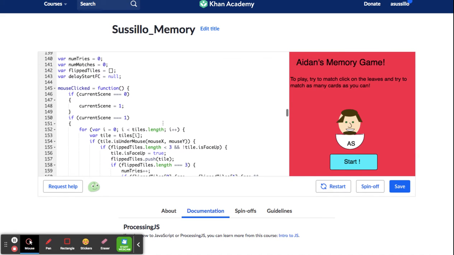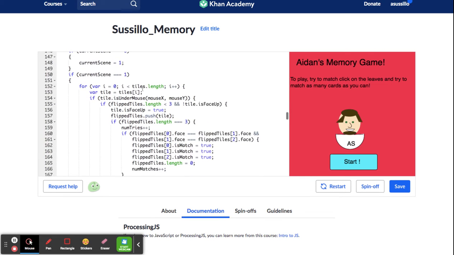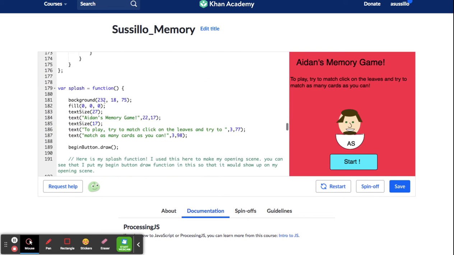The mouse clicked function. We use this so that if we're on the current scene, it won't affect the first scene. Current scene 1, which is the game, is where we put all of the code they had. Then here's my splash function, which is my first scene right here. And you can see all the text is there that is on the screen. And I drew my begin button here, the start button.